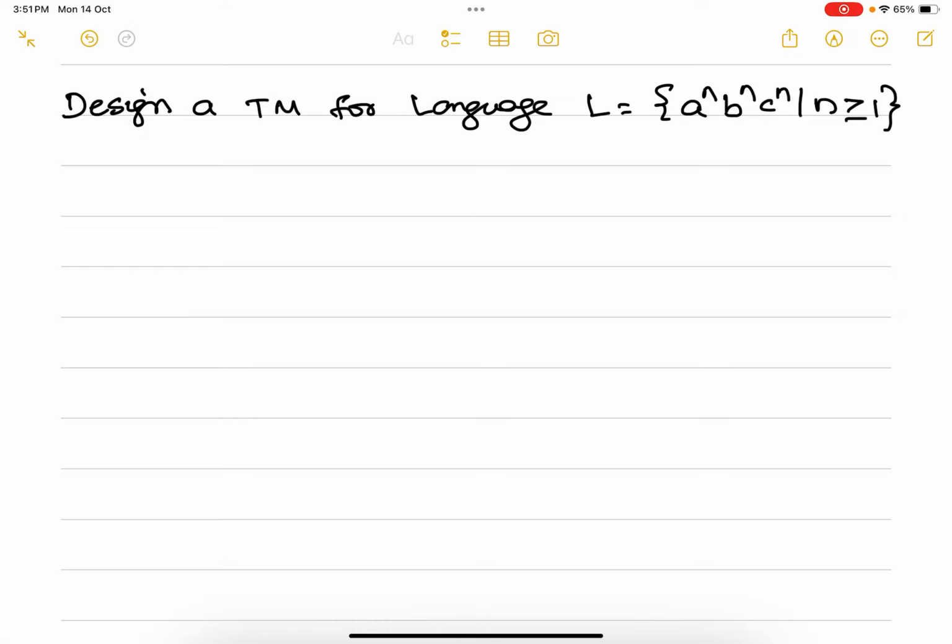So in the previous video we saw how to design a Turing machine for the language L = a^n b^n such that n ≥ 1. So an equal number of a's and b's should be there, and for every a we tried to match one b. Now if that video is clear to you, then this is very easy.